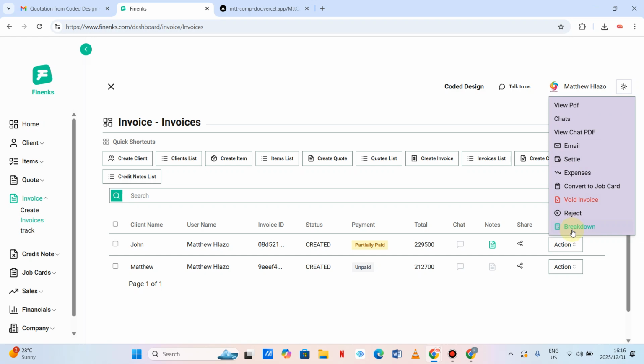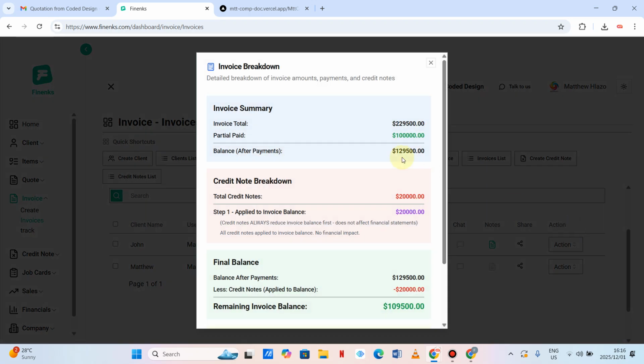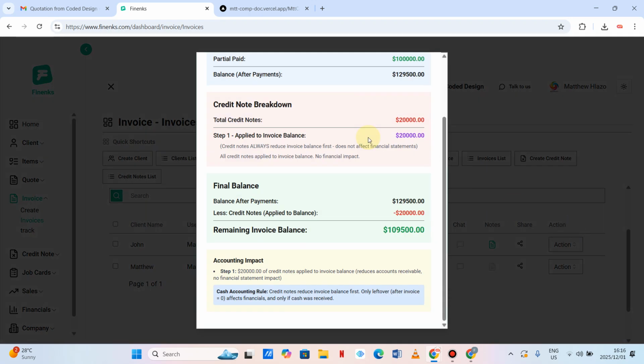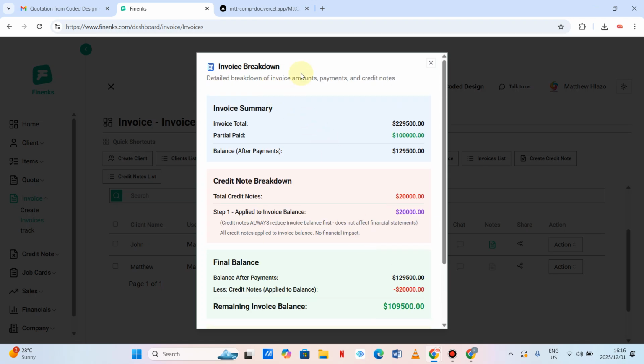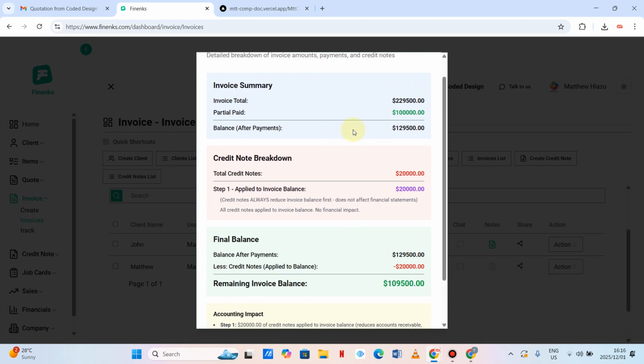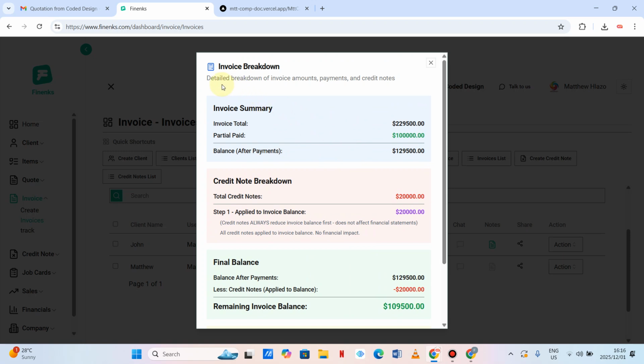Let's check what we can do with the invoices besides rechecking. Let's view an invoice breakdown. We want to know what has been happening in this invoice. I'm supposed to be able to print this as a PDF, but it looks like I didn't do that, but I will check. So, a detailed breakdown of the invoice amount, payments, and credit note. The total was 229,500. Partially paid, it was 100,000, and then the balance after partial payment was 129,500.